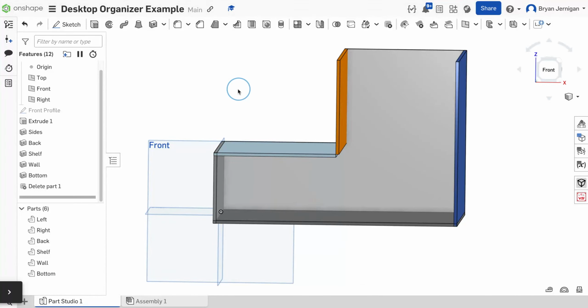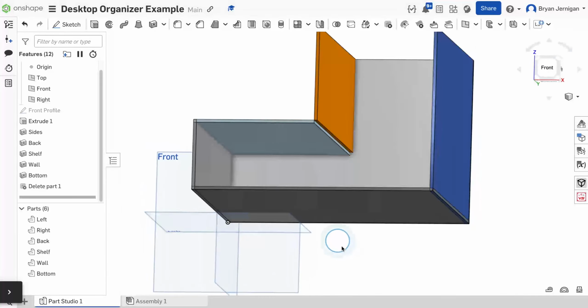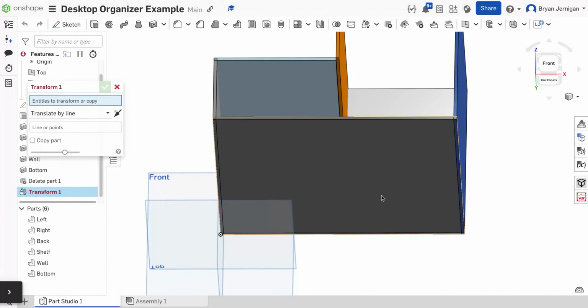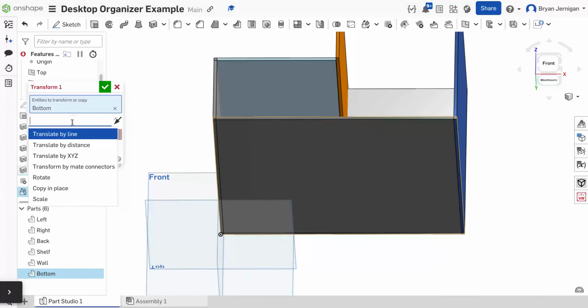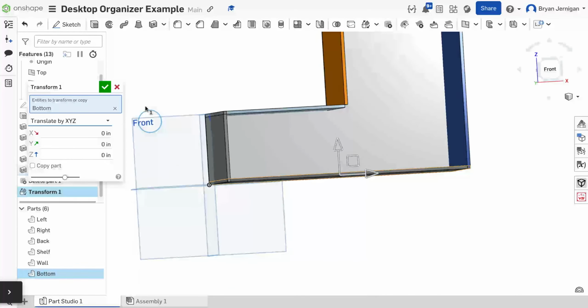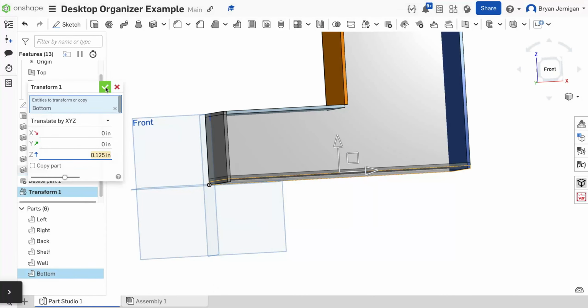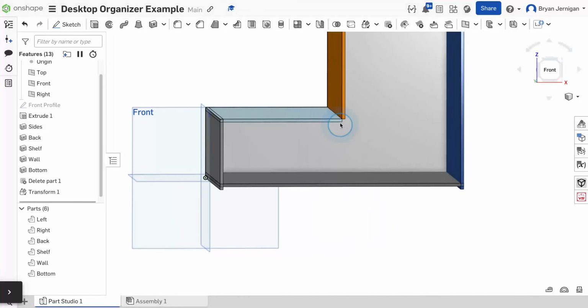I need to move some things around. Remember that whenever I do stuff like this, I want to make it a little more stable. I'm going to go ahead and transform this. So we're going to transform this by XYZ, and I want to go in the Z direction of 0.125. So it's not quite at the bottom, so it's a bit of a standoff.